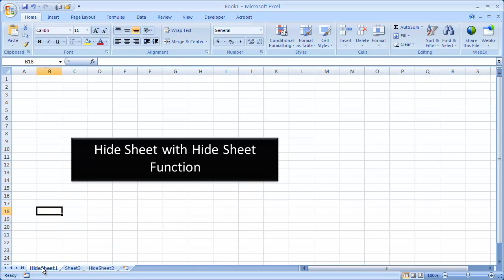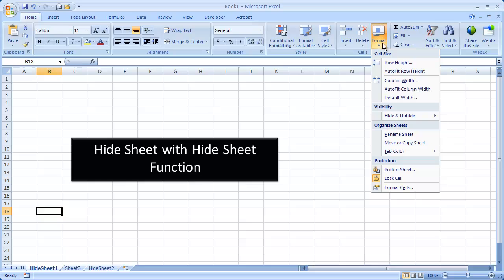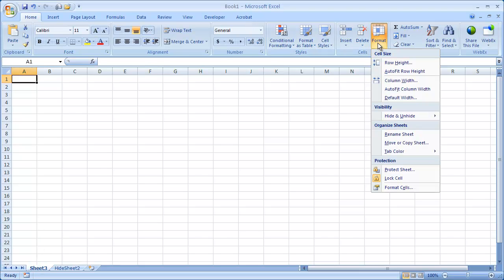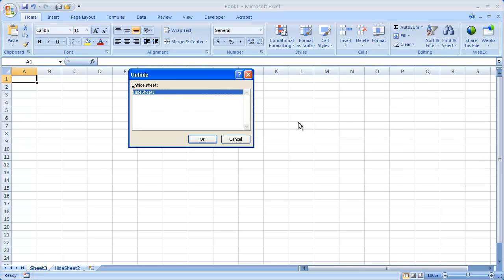So let's go through the first method. And basically, in this method, we just want to hide the worksheet. We'll go under the Home tab in the ribbon, go under Cells Format. And under Visibility, Hide, Unhide, we'll go ahead and hide the sheet here. And you can see it's hidden, but we can also just go back in the format and unhide it. And it'll ask us which one we want to unhide, click OK.